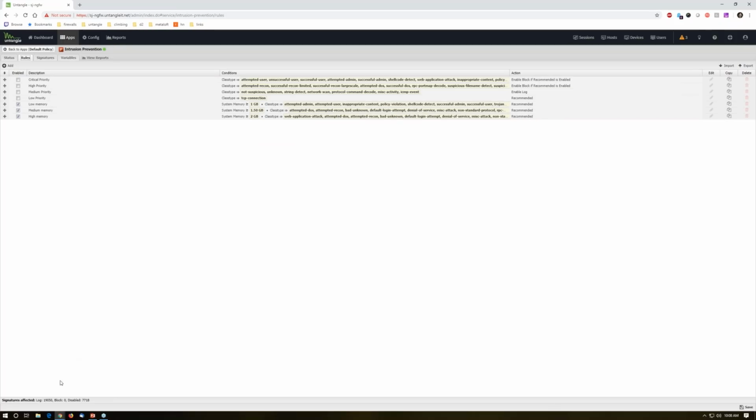So if I look down here, the effect of these three rules alone is that there's going to be 19,000 signatures set to log, and there's going to be 7,000, roughly 8,000 not enabled at all. And that's the result from these three rules. The reason we do this is because Intrusion Prevention is a very hungry app.